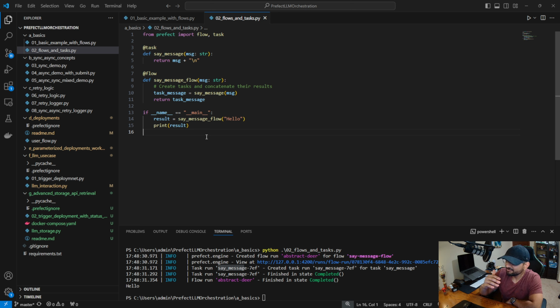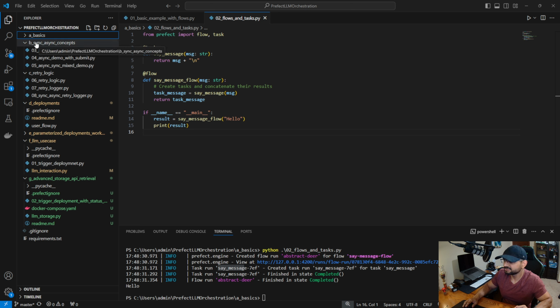So if we have multiple tasks together, how do those tasks show up on our Prefect server? In order for us to do that, let's close our basics section over here and switch to the synchronous and asynchronous concepts, where we will have multiple tasks together. Whenever we have multiple tasks, we want to know: are the tasks running in parallel? Are the tasks running one after another? And if there are some tasks that we want running in parallel and some tasks running sequentially, then how do we do that? Let's take a look at that in this next example.